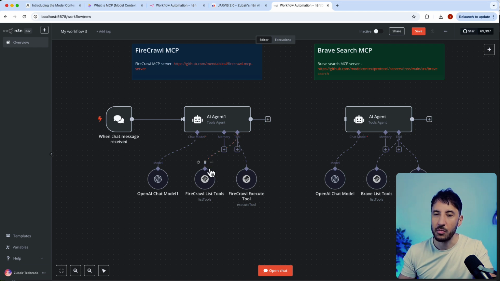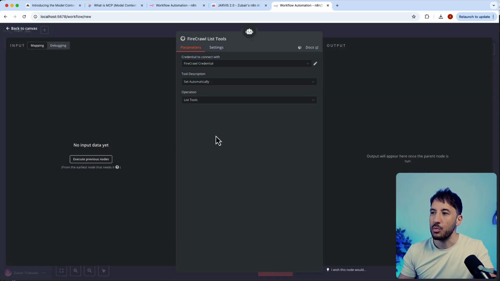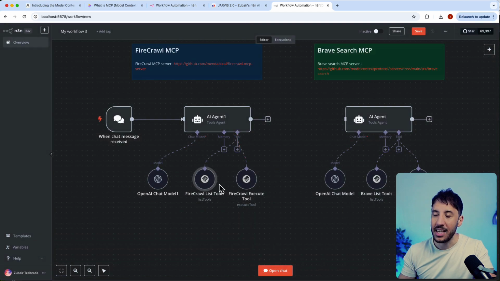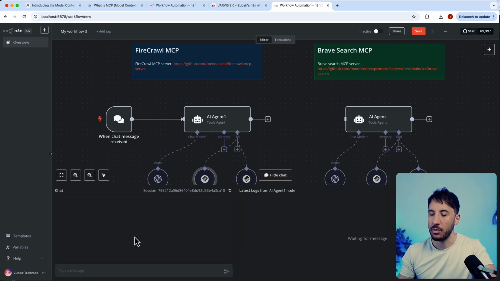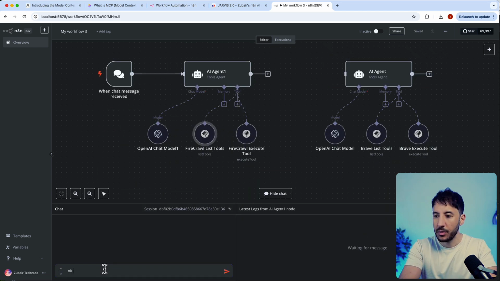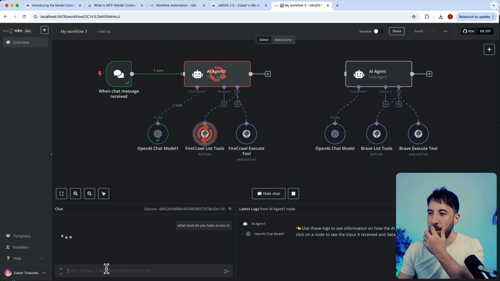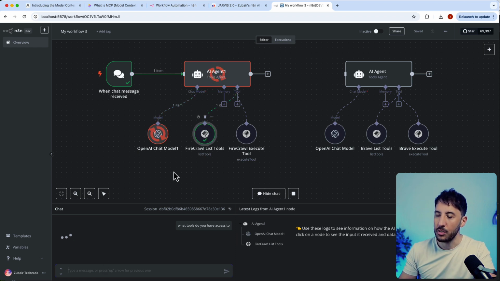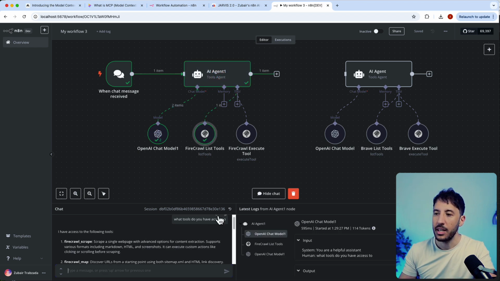So Firecrawl is one of the scraping services, right? This allows us to provide all the tools within this MCP and then execute based on the query that the user is providing. So let's take a look at this example to see what I'm talking about. Okay, so I'm going to say, what tools do you have access to? So if I enter, now it's going to go through the Firecrawl list tools and provide all of the tools that we have access to.